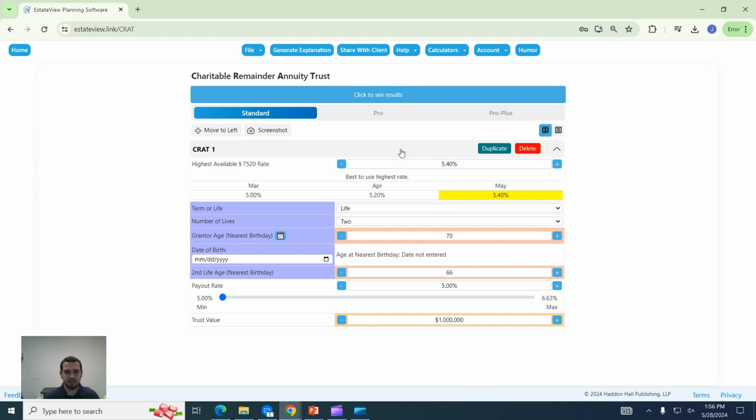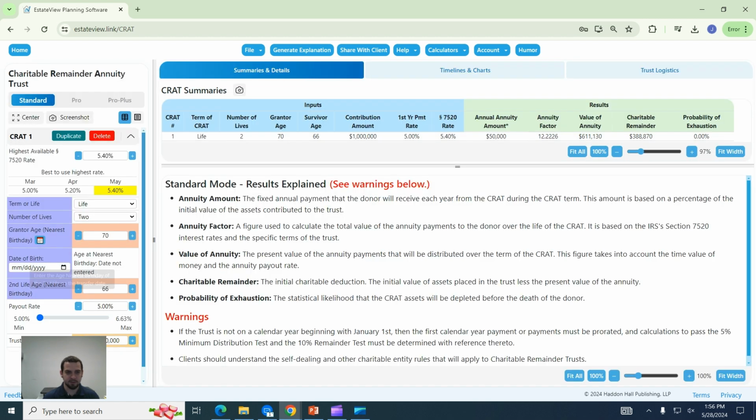Once we're satisfied with our inputs, we can either click to see the results at the top, or we can click move to the left, and this will move our inputs over to the left side of our screen, revealing the summaries table at the top to show both our inputs that we used as well as the result of this calculation. So here we have the first CRAT that we're illustrating.